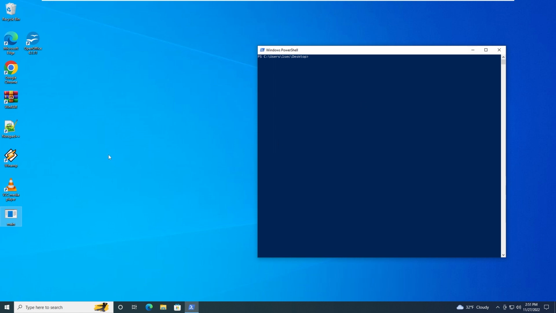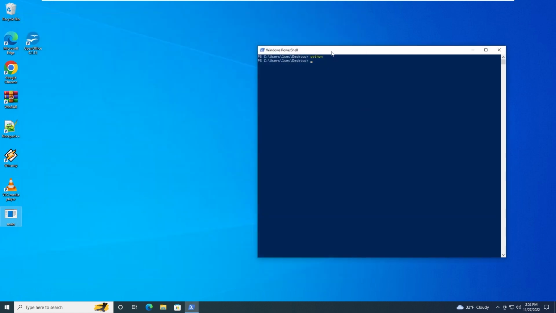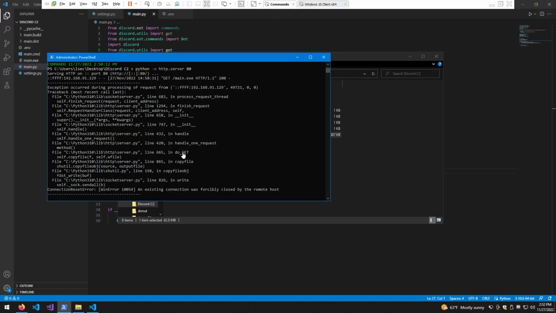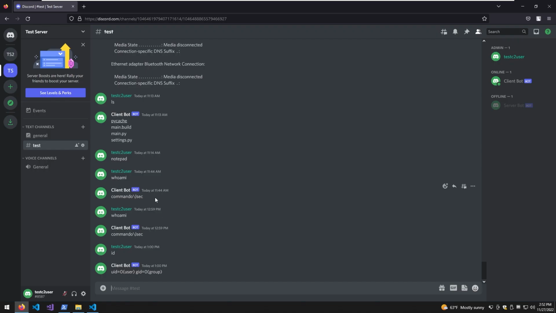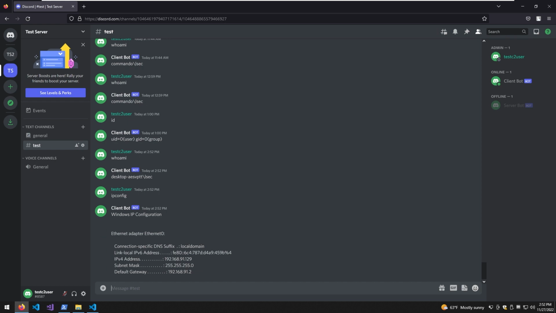Keep in mind that's a clean Windows installation, no Python there. As you can see, it should start the Microsoft Store. Yeah, there it is. No Python, no Discord, nothing. So let's see how that works. Run that, and the bot is running. Now if I go to my Discord and do whoami, dir, I can do ipconfig, and pretty much that's how we issue commands using Discord.